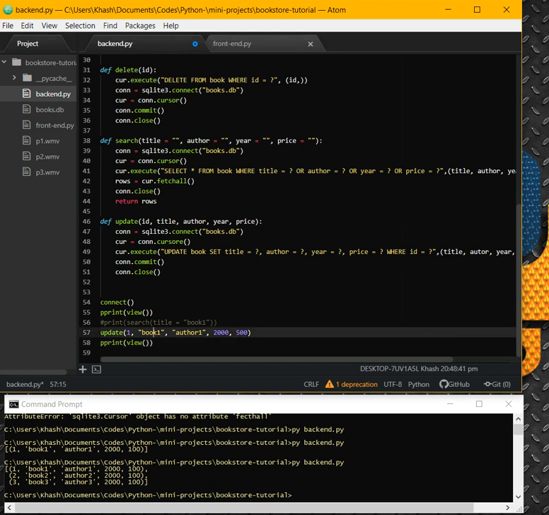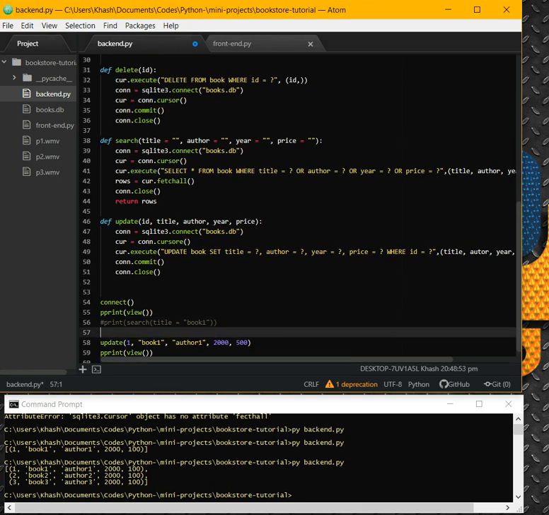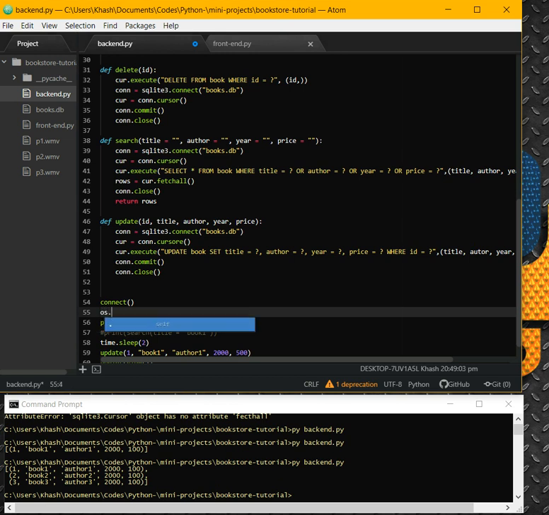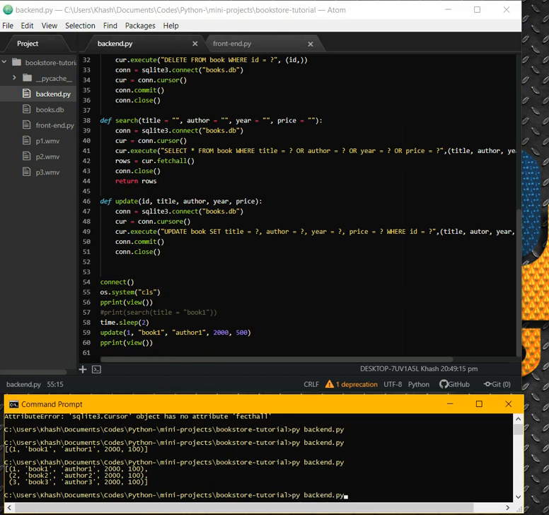Alright, and let's see. I import the OS also so we can clean the screen, and here we have some small delay, time.sleep 2 seconds, and os.system CLS. Hopefully, if I don't have any typo or something, we will have a good result. We will see.